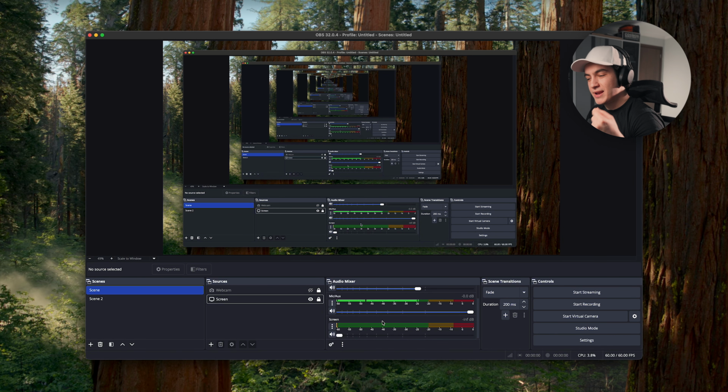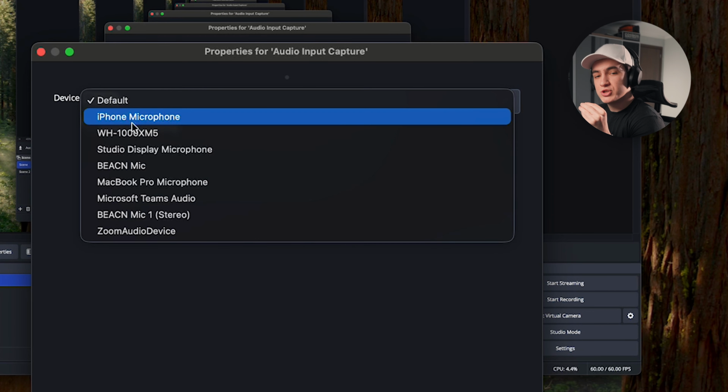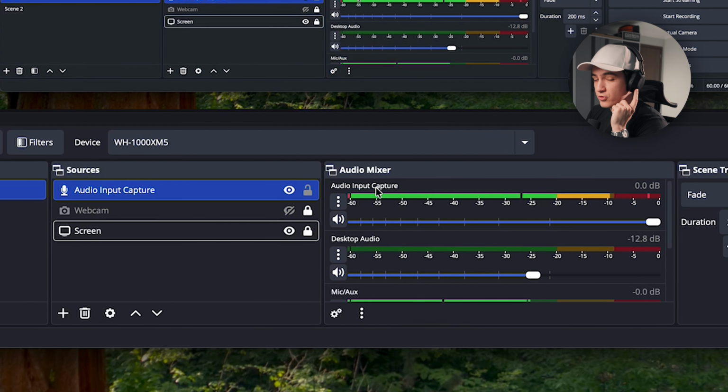But what if you want to add an audio source, but you don't see it here? How are you going to add it? You click here and you click audio input capture, and from here you can choose the microphone that you want. For example, my headphones. And now I can capture audio from my headphones too.